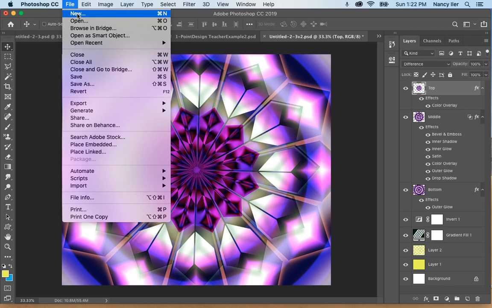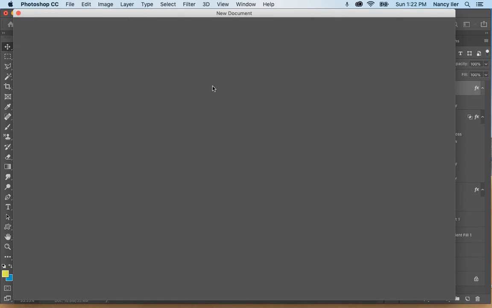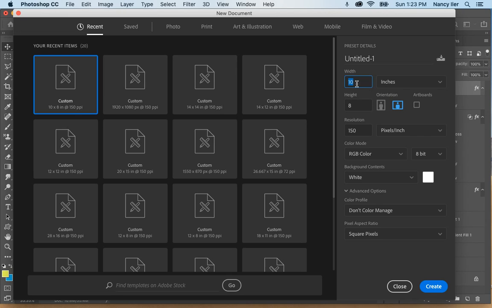File, let's go ahead and go File, New. Go ahead and make it the same measurement as your last project. So you're going to do 14 inches wide, 12 inches high, 150 RGB white, and then the title is going to be 1-point design. And then space, last name, first name, P, 1, 2, 3, 4, 5, 6. Okay, 14 by 12, 150 RGB. Make sure it's in inches, background white. Go ahead and hit create.